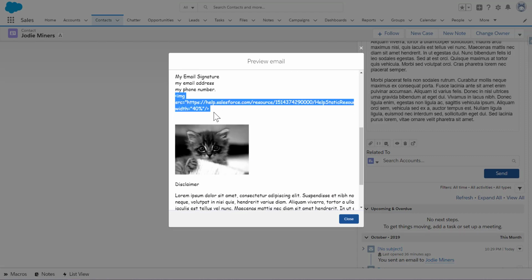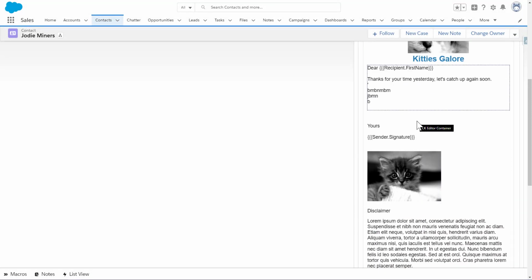So this is the problem with the new email signature field, is that if you are using that workaround for having images in your email signature, you will not be able to use that sender signature field in your emails or your email templates or your letterheads, unless you remove all of those images from every single user's email signature settings. Look, it's just such a disappointment.